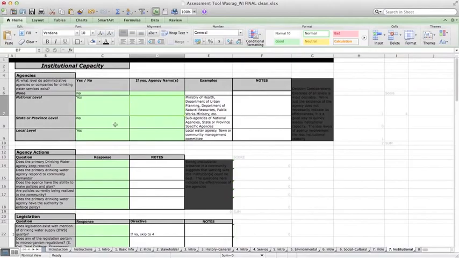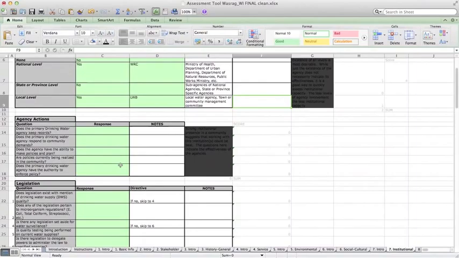And we can say at the national level there's maybe a Water Resources Council. And there's some examples here: Ministry of Health, Urban Planning, Department of Natural Resources that may exist in the country in which you're working. At the local level, there's a local water board. And you can make more notes at the side here.